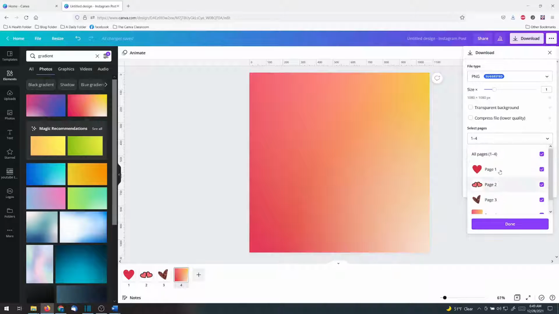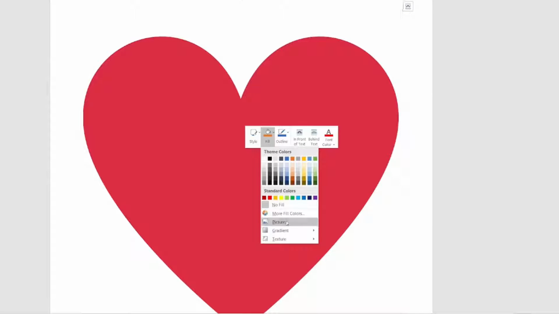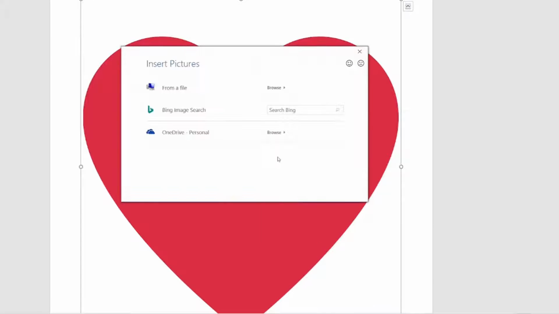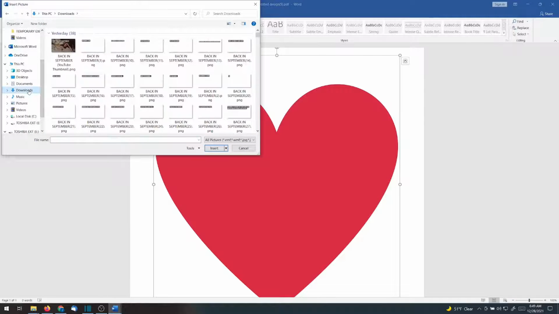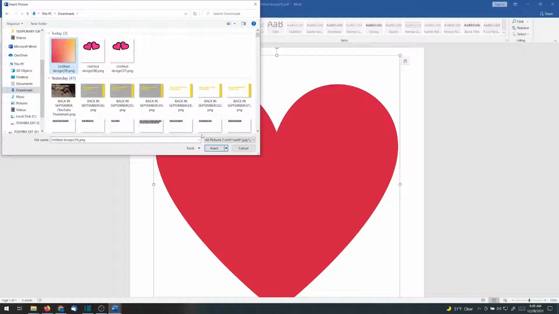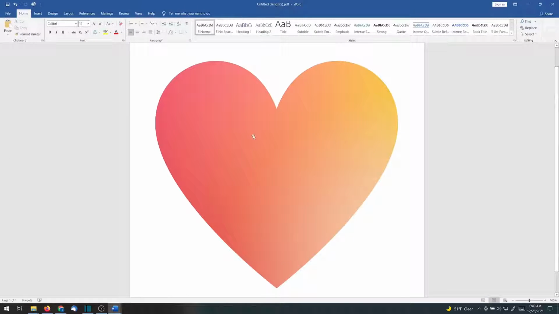PNG. Page 4. Done. Let's go fill, picture, from a file, download, insert. So you see how now this has an image within it.